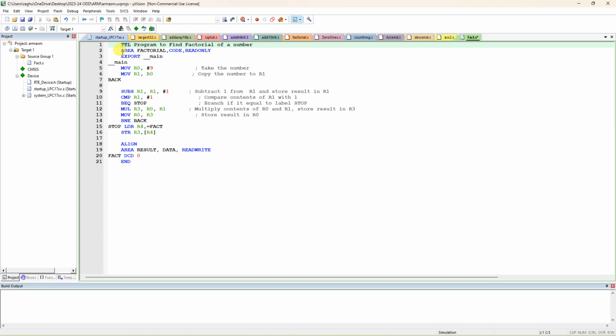Okay, next, AREA. Its name is factorial, and it's a code area, and it is read only. So code memory is read only, and EXPORT, you have to give here, underscore underscore main, and it is a label. Underscore underscore main is a label, so don't give any space.